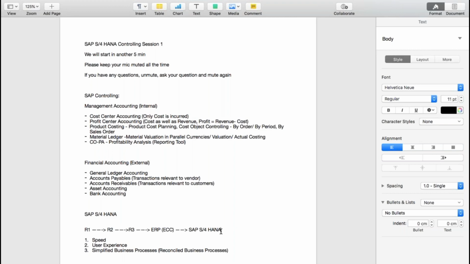See, from the functionality point of view, they will never get merged. Management accounting is a separate topic, financial accounting is a separate topic. Okay, but from the technical point of view, if you merge them, then what will happen? The reconciliation issue will not come. So what SAP has done is now they merge these two components into one single component, which means the data is going to be stored in one table now. It is not going to be stored in multiple different tables. Okay, so those are the things that we will discuss in detail.